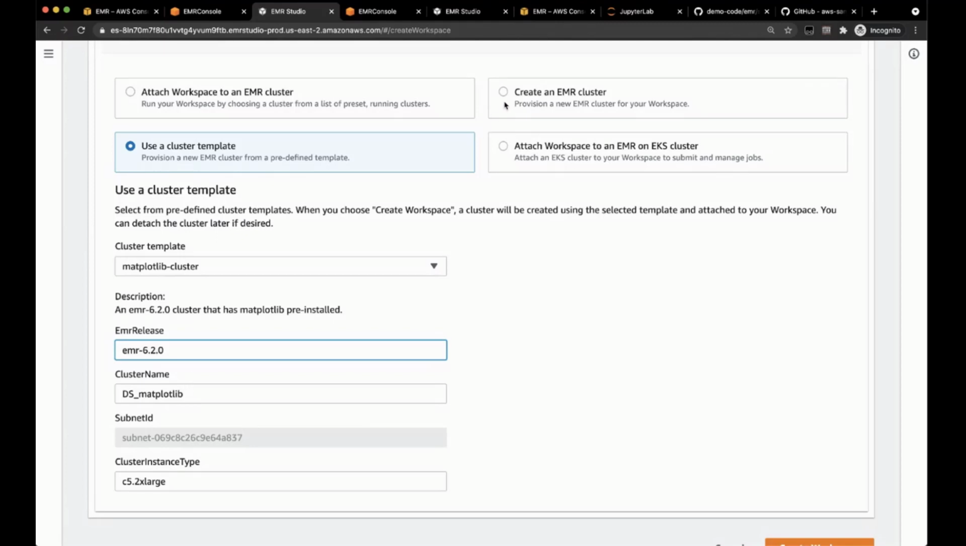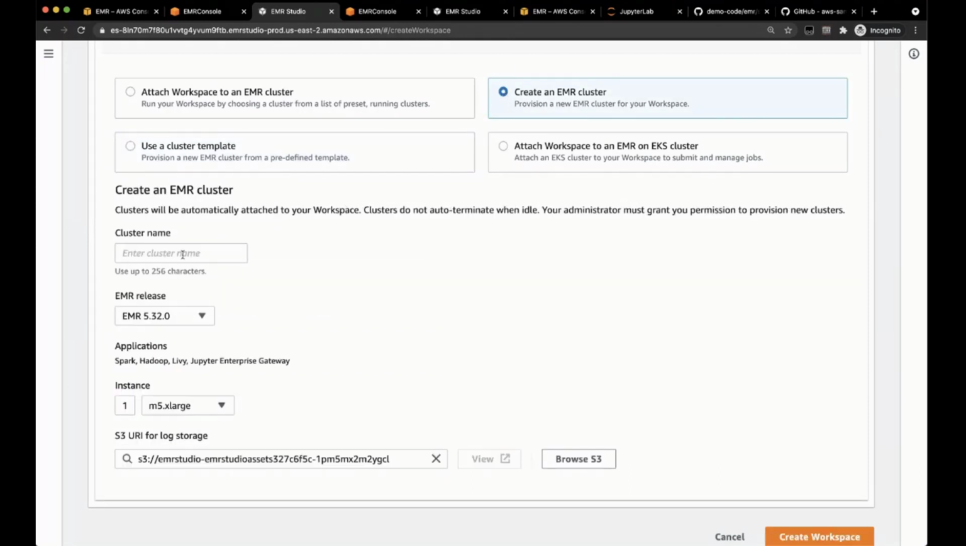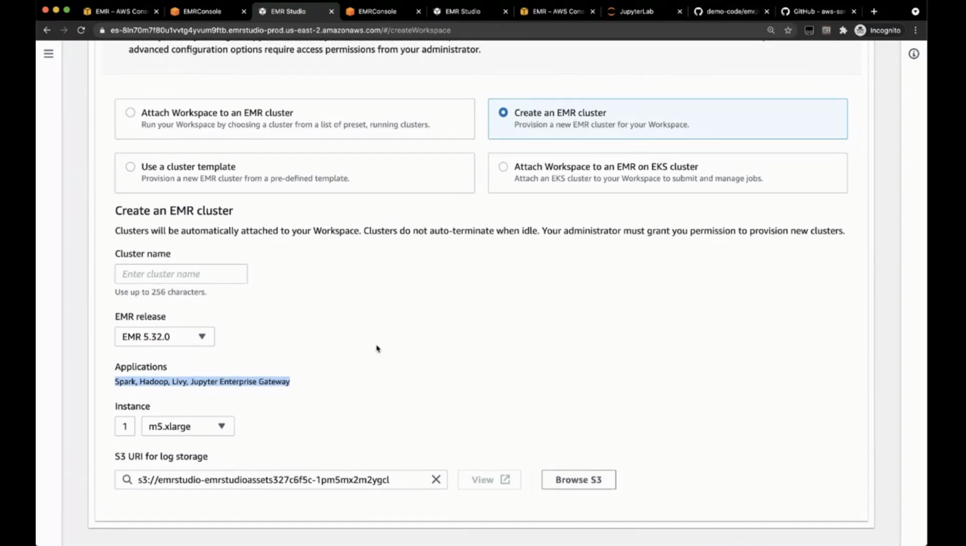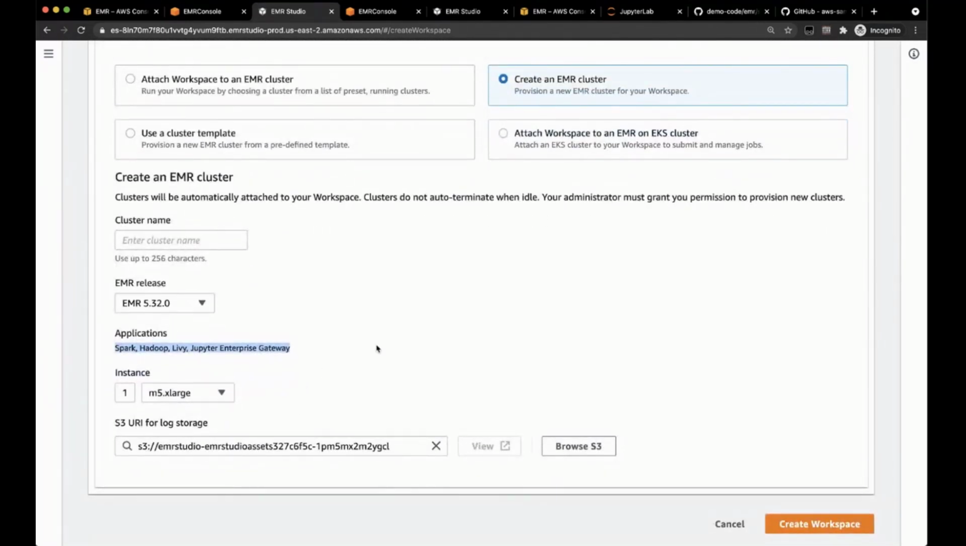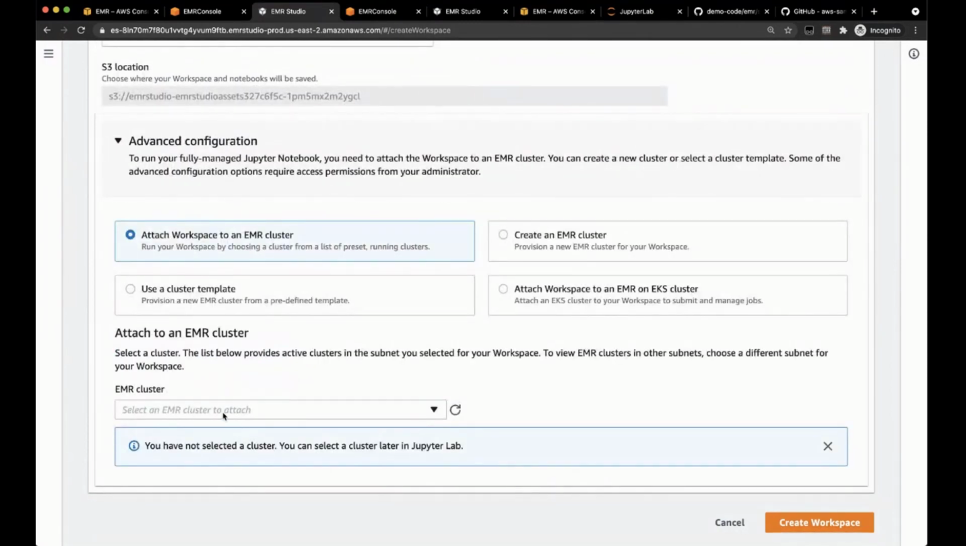So that's really nice. If you're familiar with EMR or you just want to create an EMR cluster from scratch, you can do that too. Again, this is much easier. You just go in here, enter your cluster name and the EMR release. We take care of provisioning the right applications for you, and you just say how big you want that cluster to be. When you create the workspace, we'll go ahead and create that cluster for you and attach that notebook to the workspace. So I'm just going to create a workspace and attach it to an existing cluster.